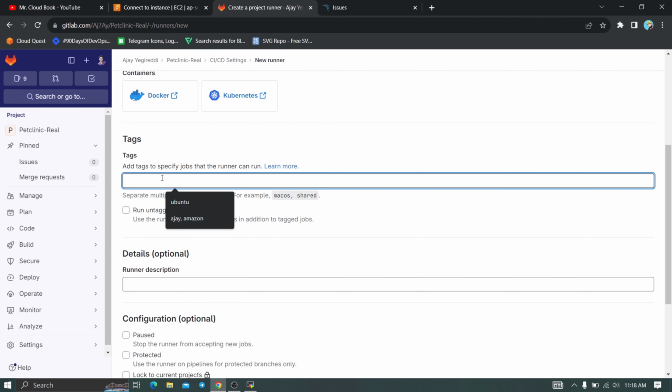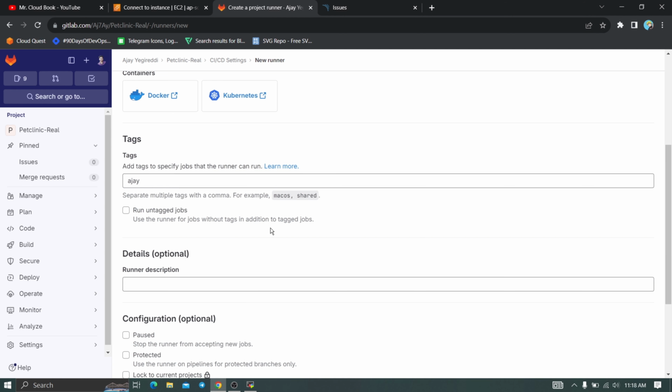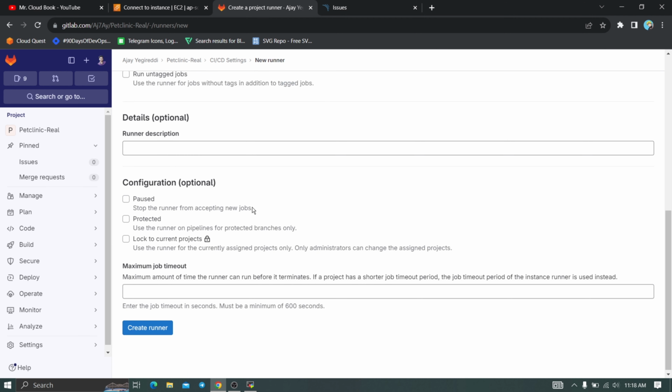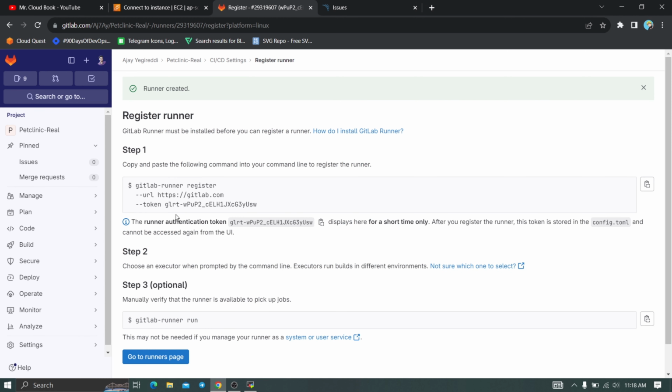For the tags, you can provide any tag. Let me provide a name for the tag I want, and you can provide any tags you want. You can provide commas and multiple tags also. Just click on create runner. It will provide a token. You can see: copy and paste the following command into your command line to register the runner. We don't know how to install GitLab Runner and everything, right?